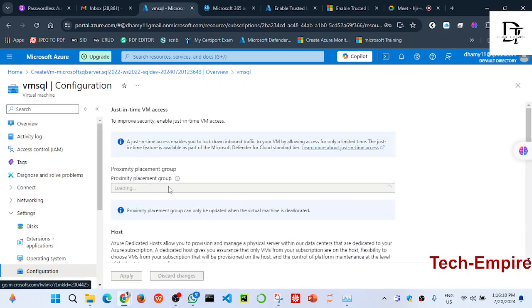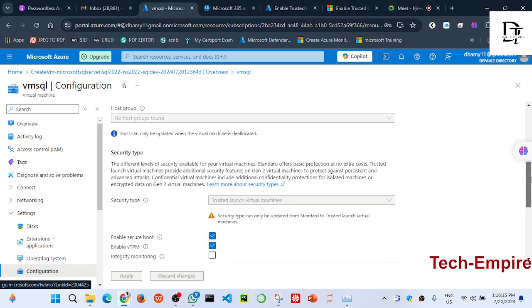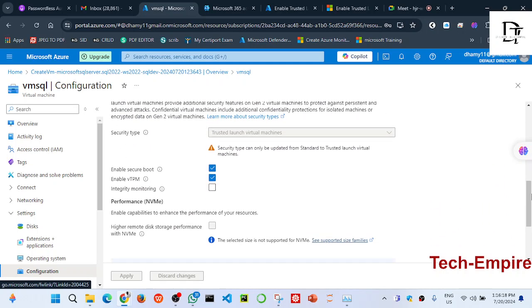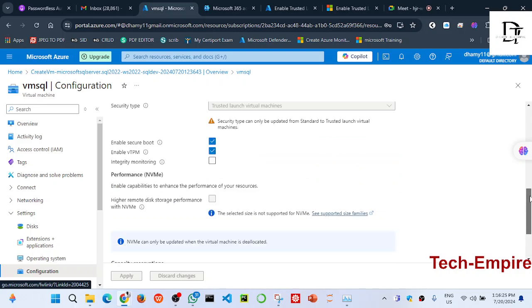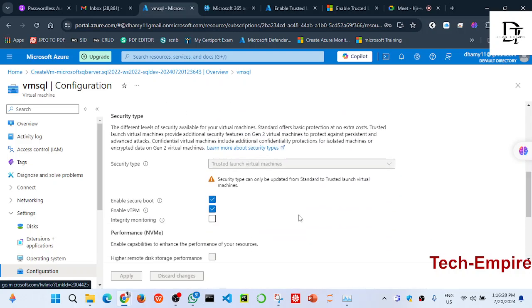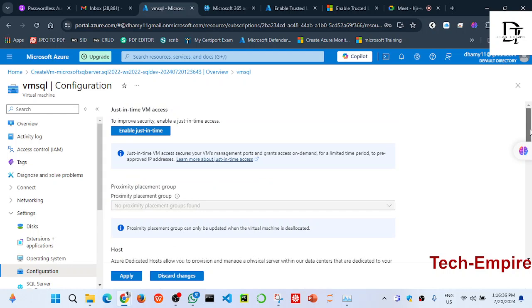Just click on it. Enable just-in-time. This is just something that someone can play around with, and like you, I trust you, by the time you dedicate your time to this. Integrity monitoring, you can select it. But the funny thing is this: anything you click or add, just have it in your mind that they are going to charge you. To improve security, enable this just-in-time. Bam, I will enable it.